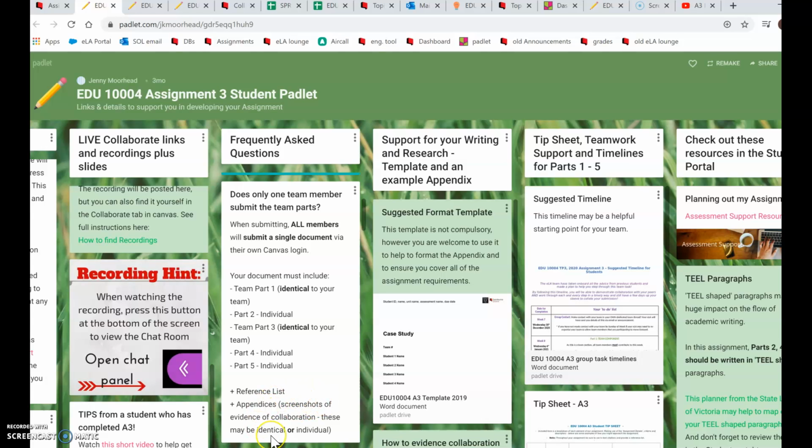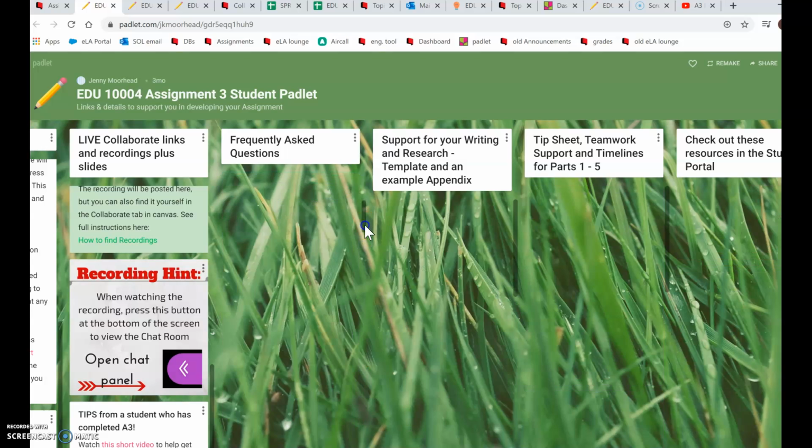So remember that it could be identical to your teammates. It might be individual to you. You present the evidence that best presents your collaboration with your team.